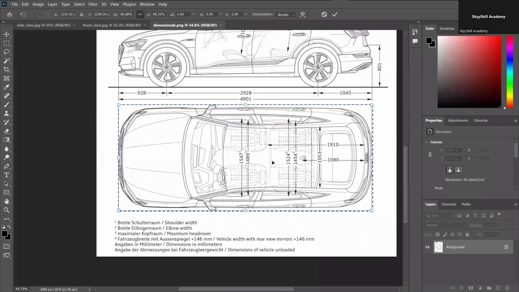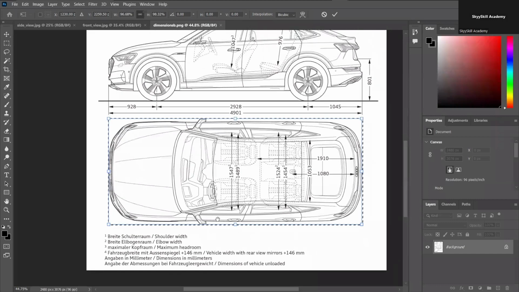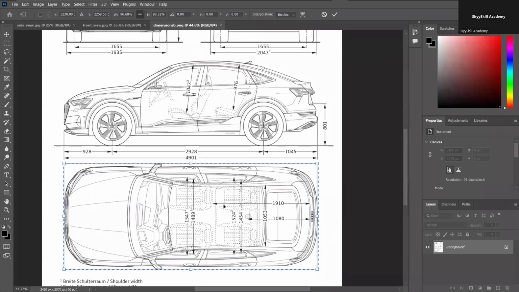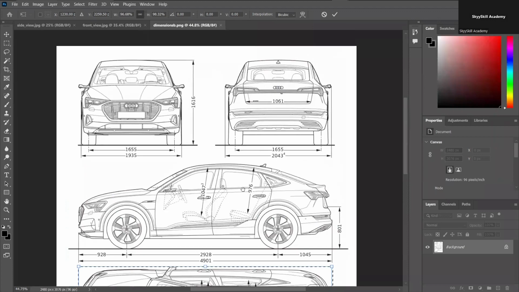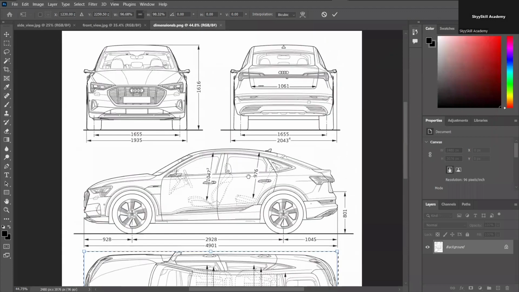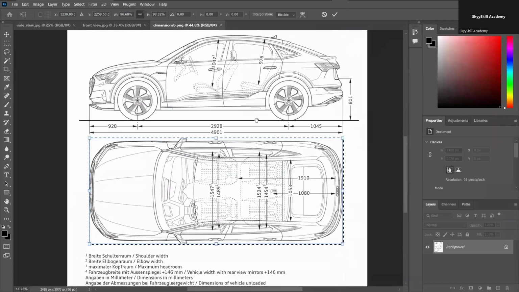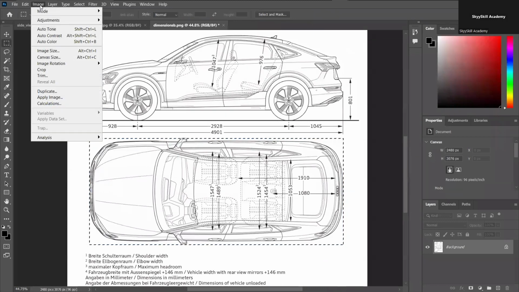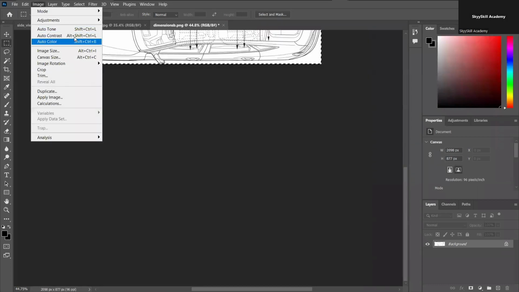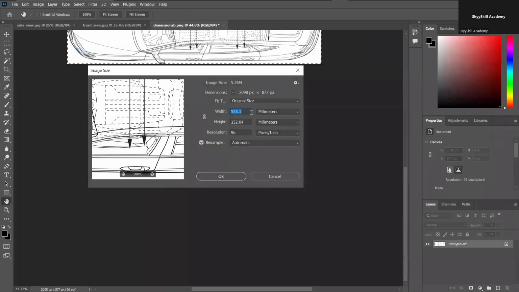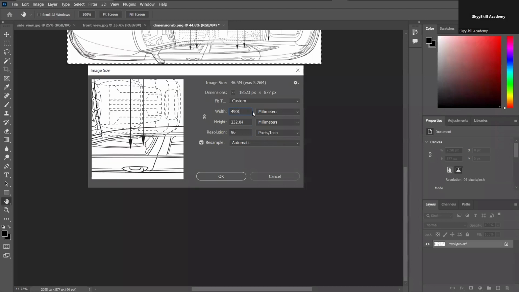So now what will be the dimension for this? 4901 cross 2043. What is the total length? Total length is 2043. So this is 4901 cross 2043. Let me press enter first. Enter. I'll go for image. Then I'll crop this one. I'll go for image, then image size. Then what is the width of the image? Width of the image is 4901. That's the dimension of the vehicle.